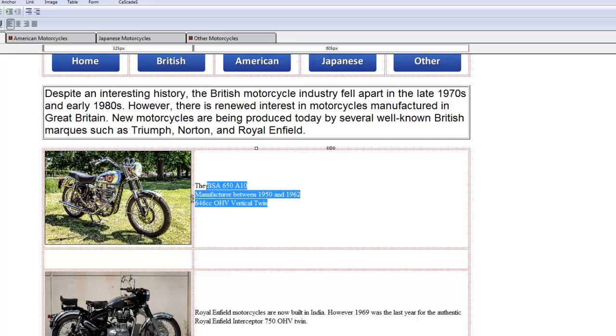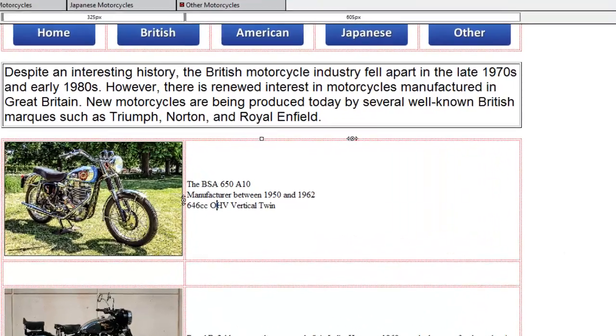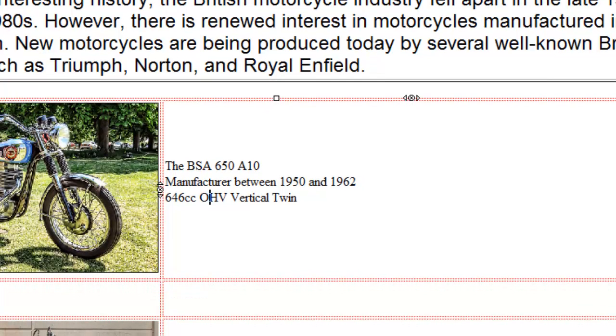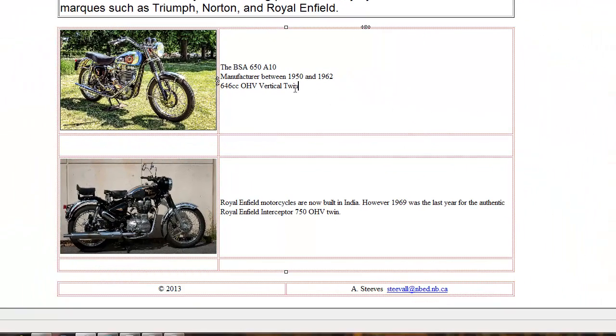Then put in this information. I will enlarge it so you can see it. Pause the video. And now that you've done that, why don't we take this and change how it appears.